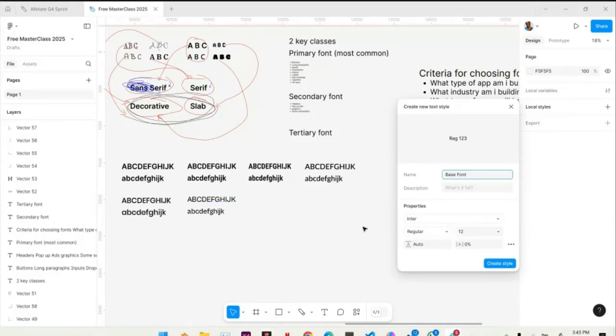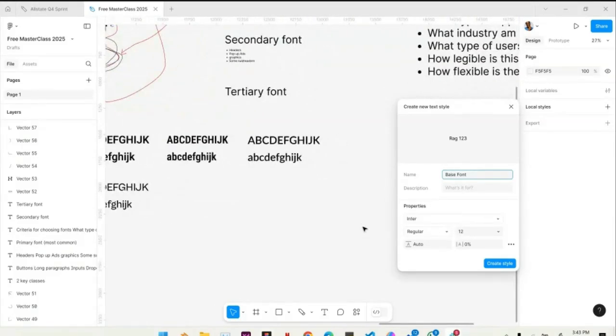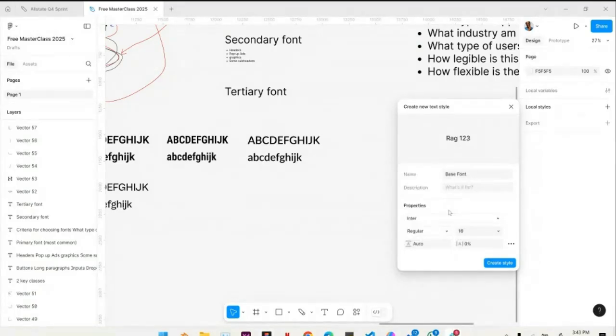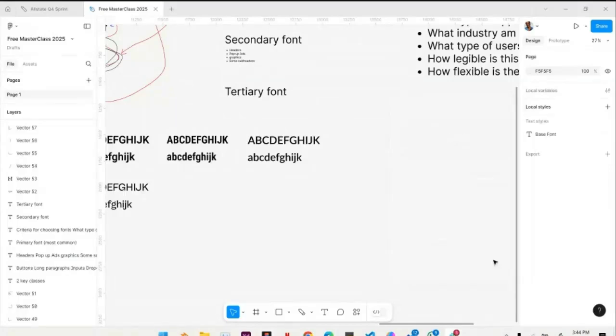Our base font should be something in between, something balanced. Typically, I'll just say, let's go up to about 16 for our base font. And I'll say the base font should typically just be regular. This is where you are starting from to define a standard scale for your designs. And I'll just say create style. Now, the style has been created and saved here.